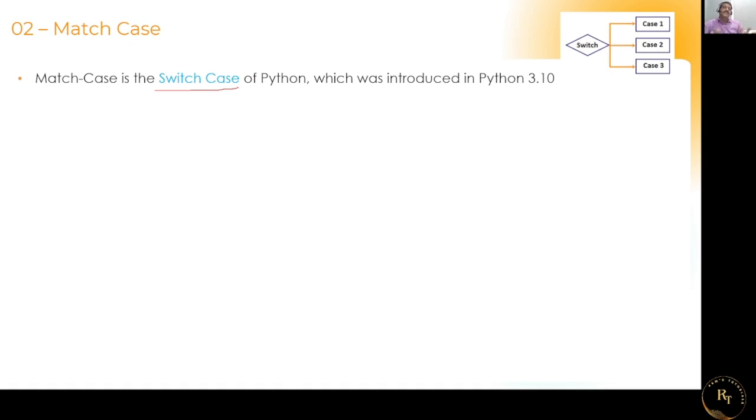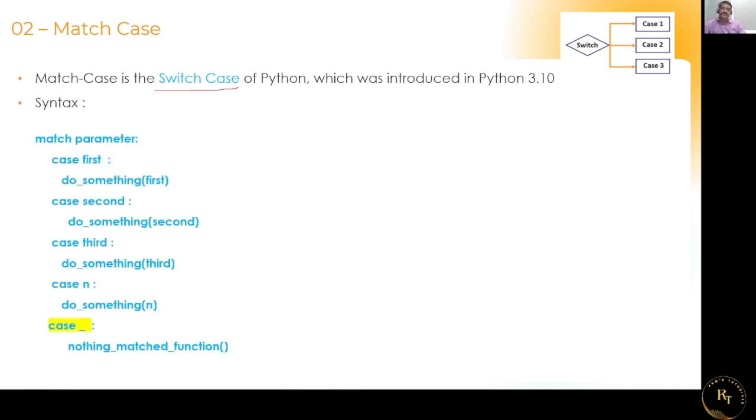If you have read some books, they say every switch case statement can be converted to an if, but every if cannot be converted to a switch case. That means if has all the flexibility where switch case does not. Switch cases only believe in a principle called equal to sign. Just take a look at this. You are going to use a keyword called match followed by the parameter. This parameter is nothing but the variable which I am going to validate. Case 1, case 2, case 3, case 4 and so on.